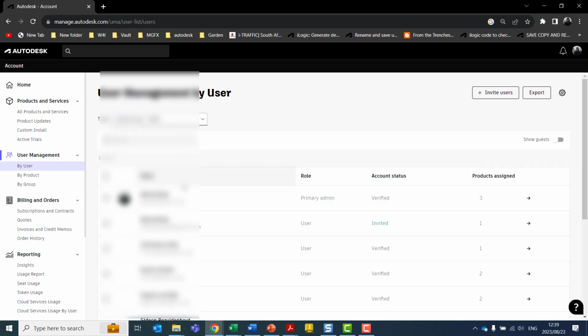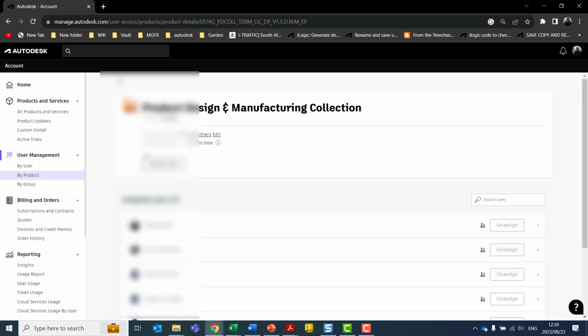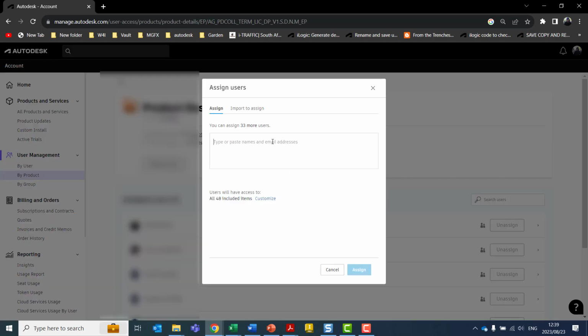So if you do need to go assign other people, you can go to their accounts and then assign it over there. What you can do as well is, if I go to by product, you can also assign it over here. But one of the easiest ways to do it, you'll see there, I can maybe go to product design and manufacturing collection, and I can assign it from here. So you'll see there, I've already got some users assigned. I can say assign users, and then I can start, there is my user over there, it picks it up, and I click on assign.